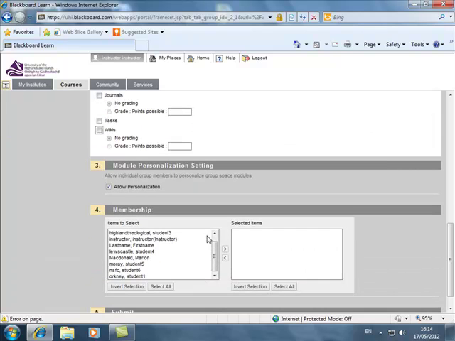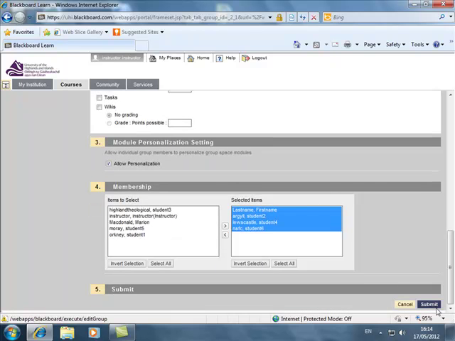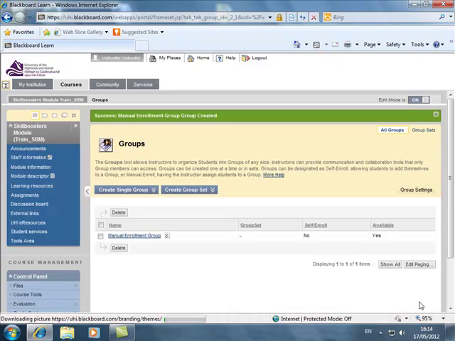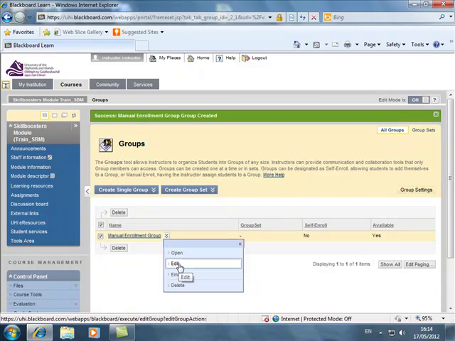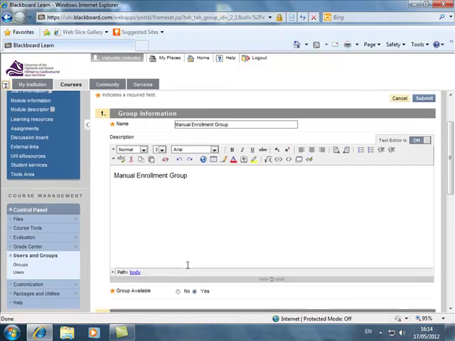The next choice you have to make is who is going to go into the group. You do that by simply clicking on the name of the student and moving it across. I've moved 4 students into that group, and then I'm going to submit that. And what we've done is we've created the manual enrollment group, and if we need to edit that, you simply click on edit, and it brings back the same screen.